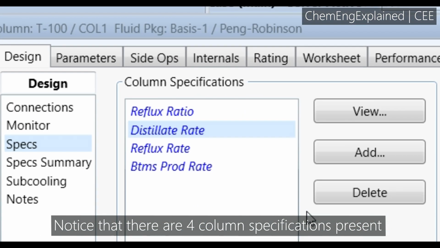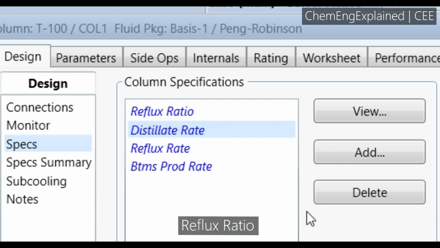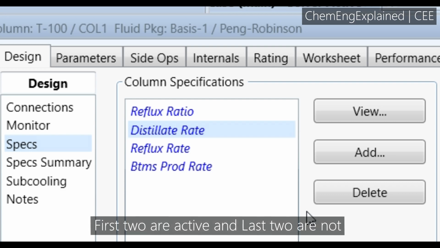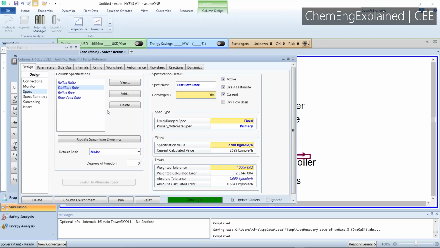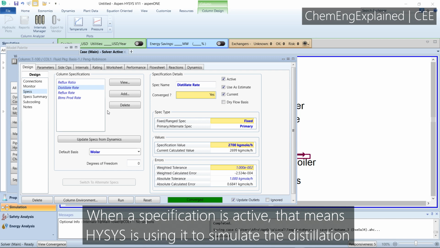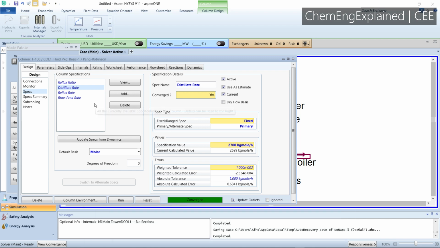Notice that there are 4 column specifications present: reflux ratio, distillate rate, reflux rate, and bottoms production rate. First 2 are active and last 2 are not. When a specification is active, that means HYSYS is using it to simulate the distillation.